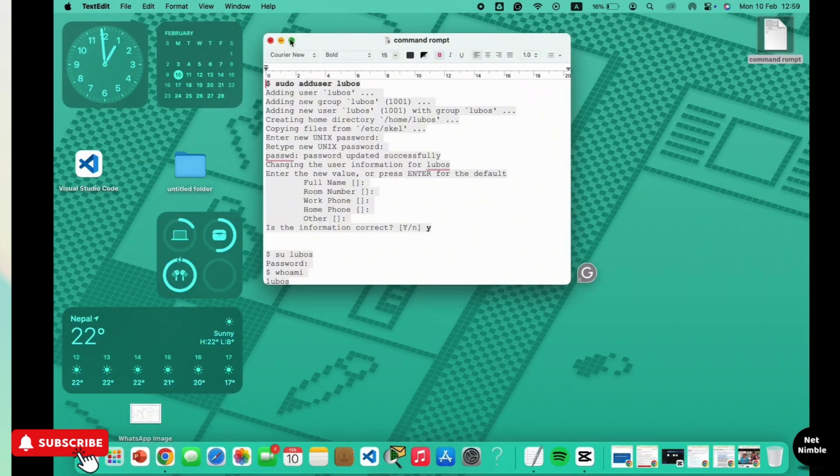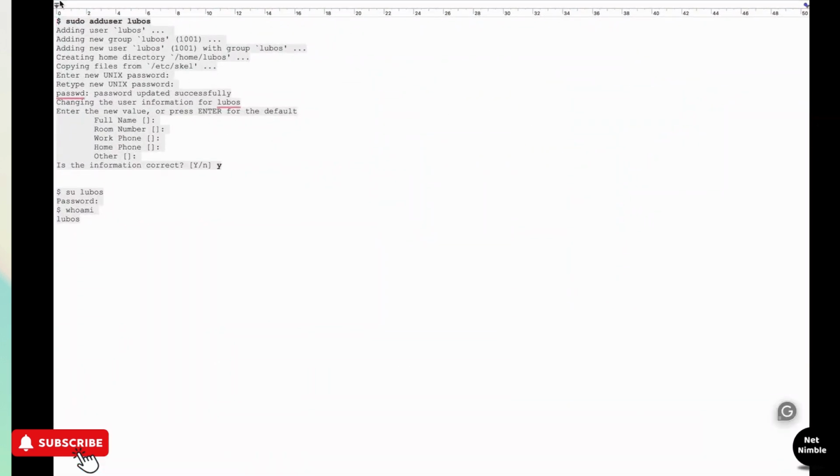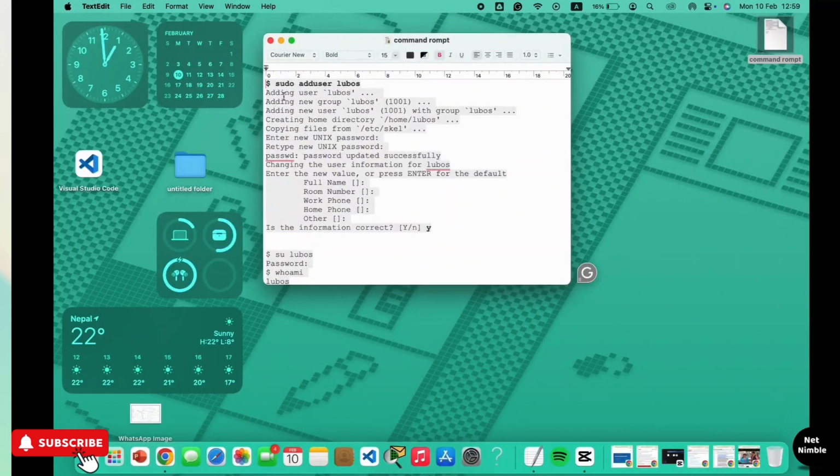All you have to do is simply copy it and paste it. For example, you can see the adduser command will create a new user with the username Lubos. Accept the password. Any additional requested information is optional. If you do not wish to add any information, simply hit the enter key.